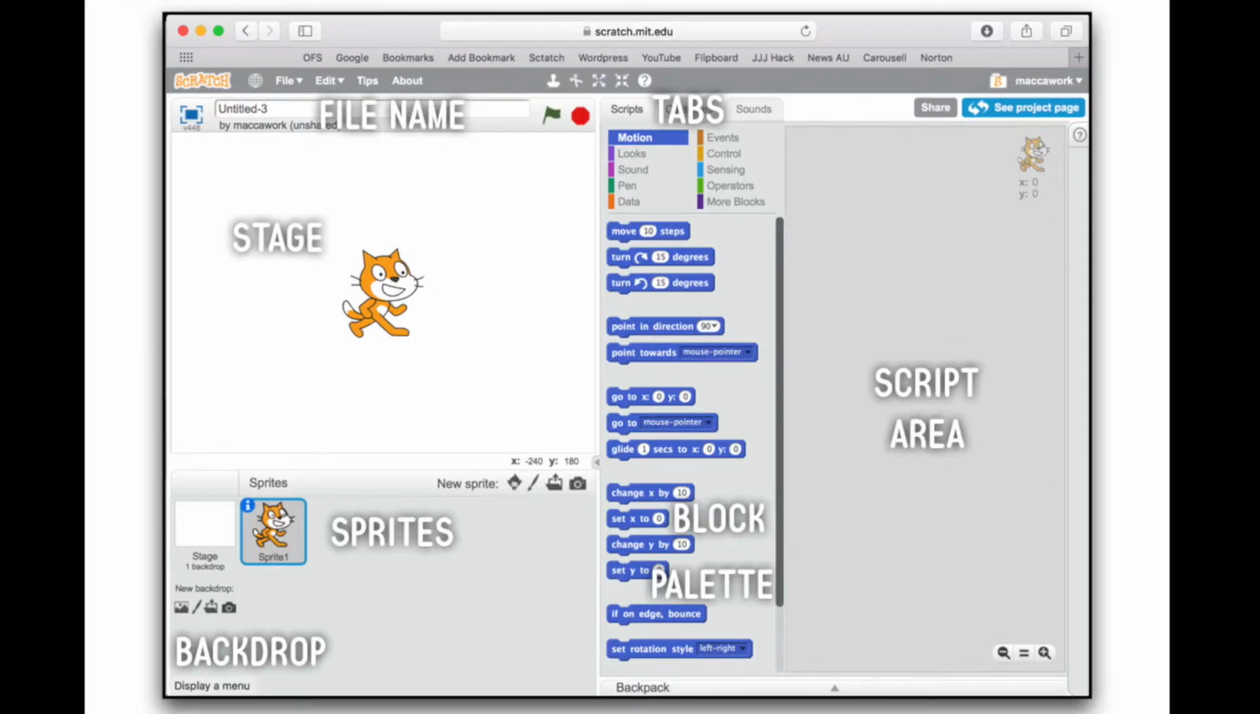Getting started. I'm going to talk you through some of the basics. In the previous part of the video, I showed you the different parts of the Scratch screen. I'll be referring to those in this video as well.